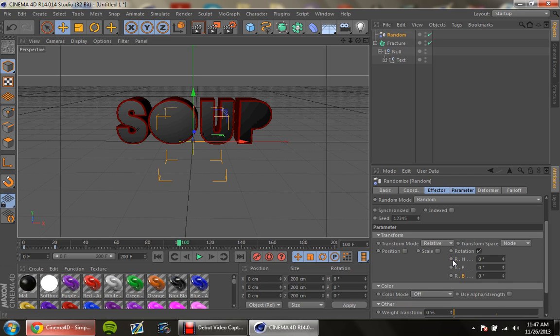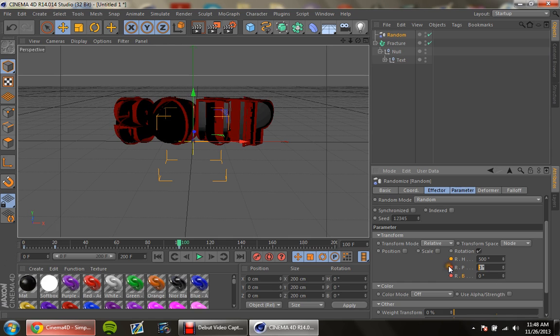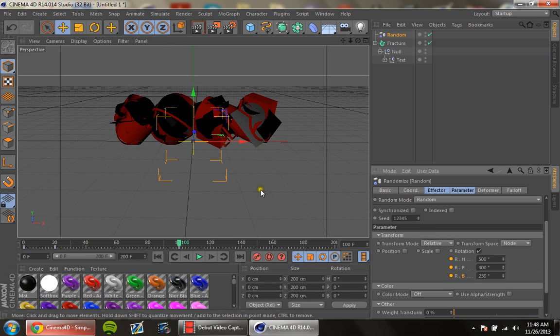And what you're going to do, you're going to control click all 3 of these so they're all red. And then you're going to put in how you want it to rotate. So we'll go 500, 400, and 250 for that. So that's what it's going to look like for that.